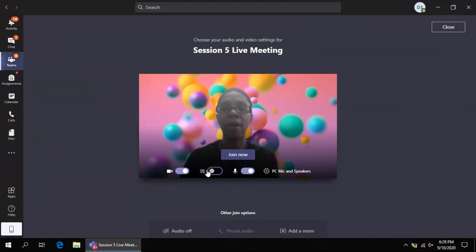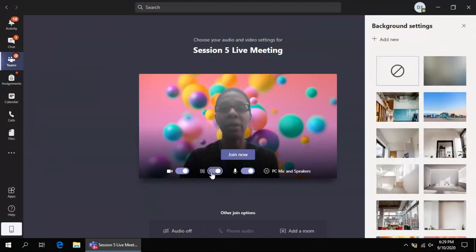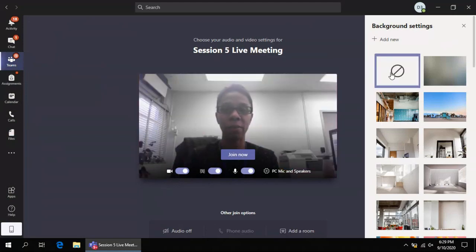If you're using a device with a camera and microphone, it'll give you these settings to turn off or on the camera or off and on the mic. There's also an option here to turn off or on a background. And if you click on that option, the student will be able to choose a background to blur out what's going on behind them. So I'm going to turn off the background, and this is the office that I'm in.